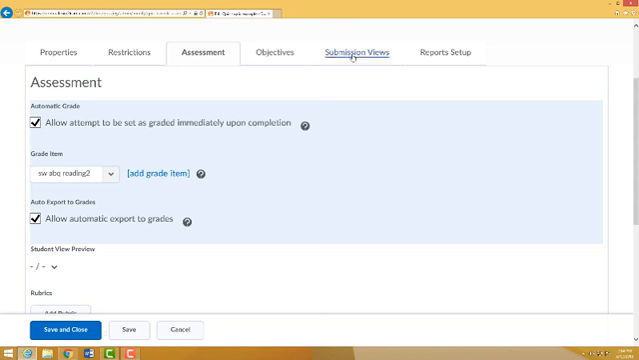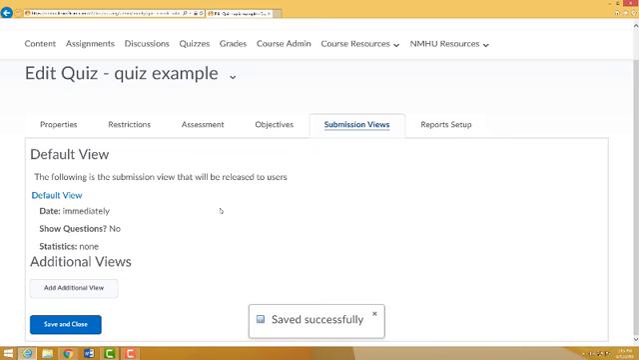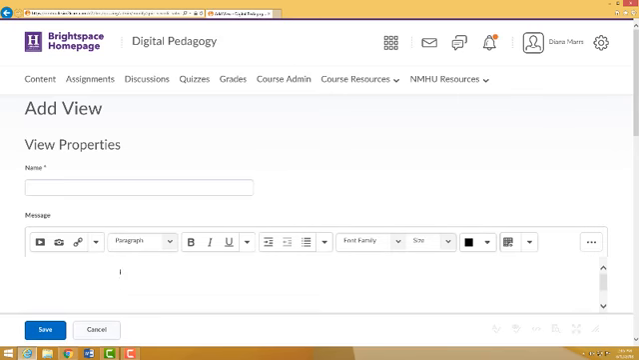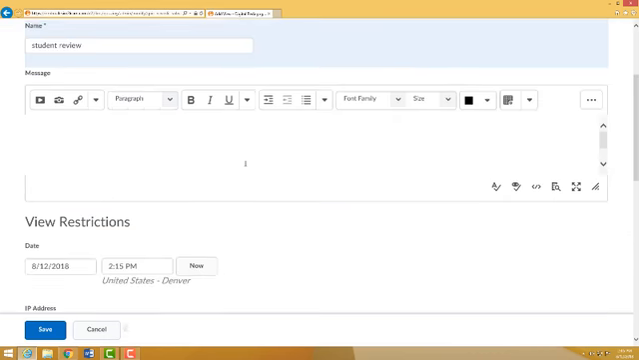The last tab I want to talk about is Submission View. By default, students cannot see the results of their test. Show questions? No. Statistics? None. If at some point, maybe after every student has taken the test, you would like them to see their own exam for review, I'll call this student review, you can change the viewing properties.